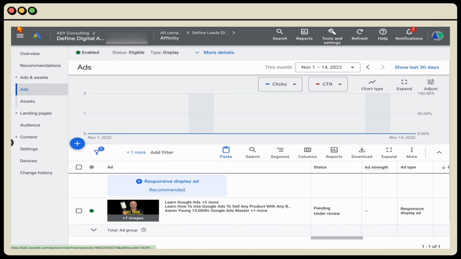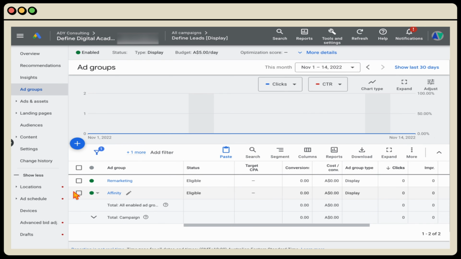Now, what we can also do as well is after this campaign has been running a little while, if we see that, say for example, our remarketing is taking all of the clicks and impressions, we could break this affinity ad group into its own campaign, or vice versa. If the affinity was getting higher conversions and more impressions, but remarketing was taking all the spend, we could move that out into a separate campaign. But the reason why I set it up this way into different ad groups, it allows me to add in some greater targeting further down the track to find those best performing audiences.